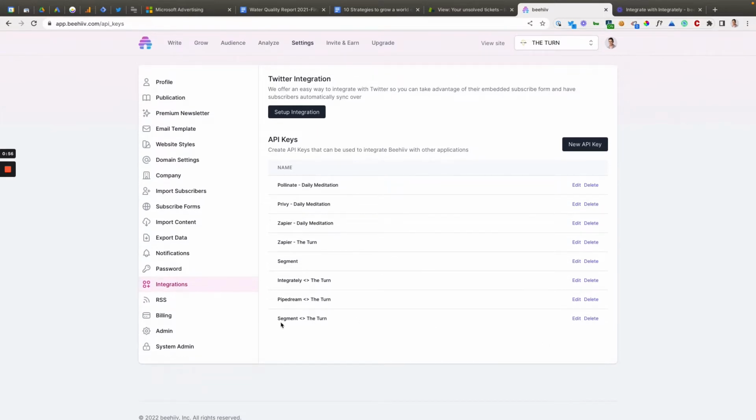You're going to put the name in. I just called it Segment and the Turn. And then you're going to get the API key that is generated, and you want to copy and paste that somewhere safe so that you can access it later on in the process.